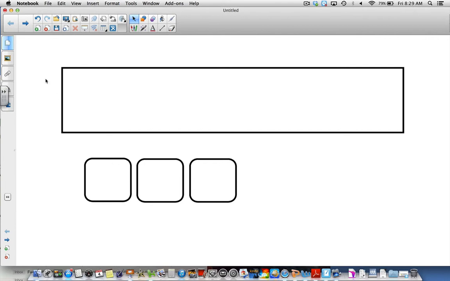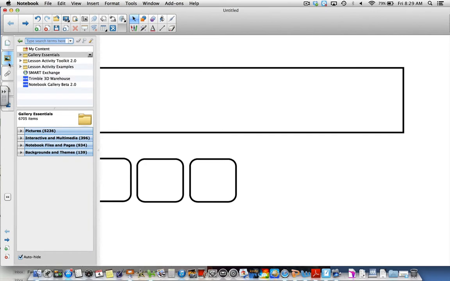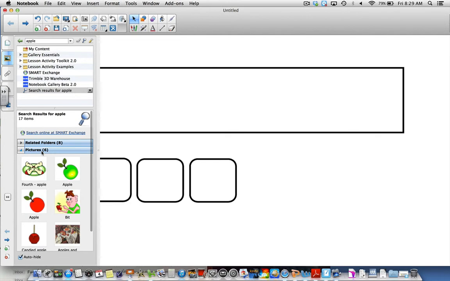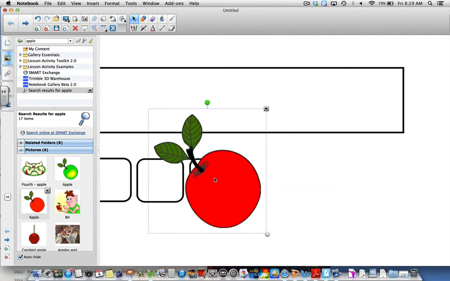Now I can find images in the picture frame in Smart Notebook, or I can also get them from the internet. To do this activity, I'm just going to use pictures in Smart Notebook so you can see how that's done. This activity is going to be sorting vegetables or fruits. So I'm going to find a couple pictures of those. Let's start with apple. Now you'll notice some folders come up down here in tabs. I want to go into pictures. I want to click and drag that to my page.